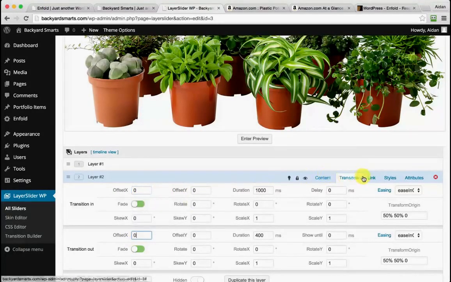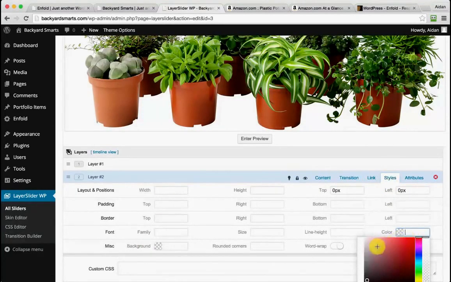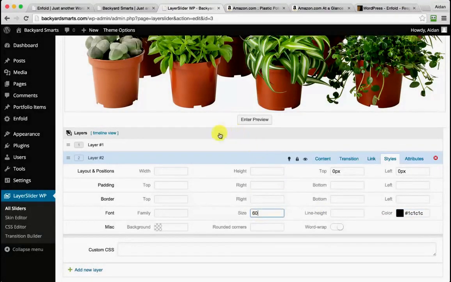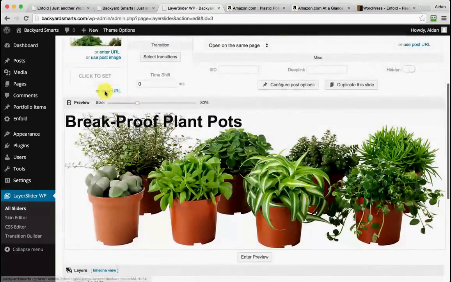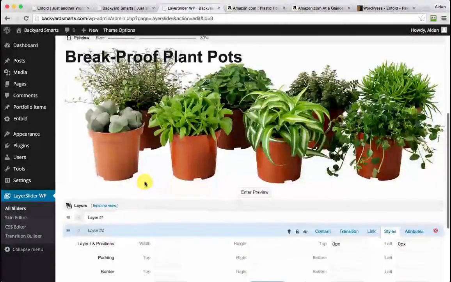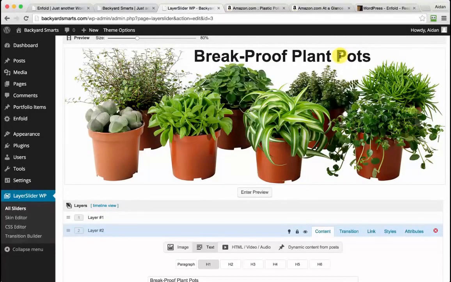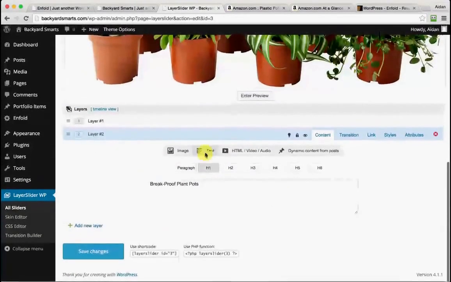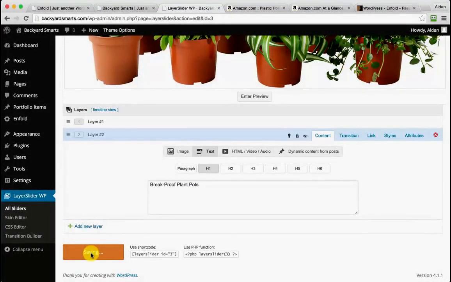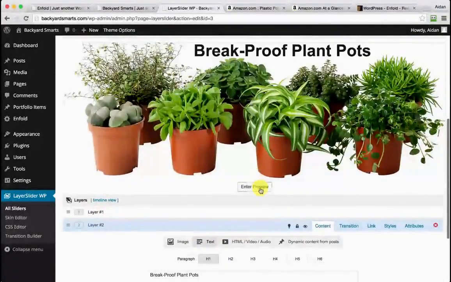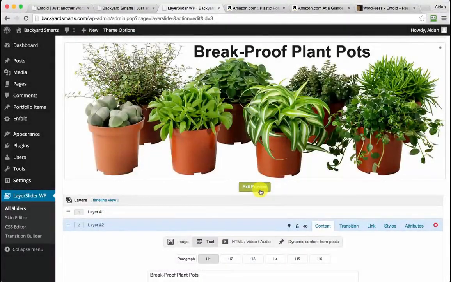And again, we just use the exact same settings. This one here, we might actually want to make it black or just off black because it's not going to be on a dark background. And then we can position that like so and click save. So now the slider should be set up properly, okay, and we can, of course, come to enter preview to see what that looks like.